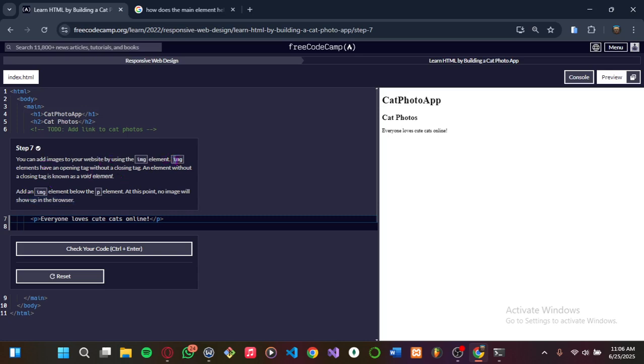All right, so I'm going to come back here. Image elements have an opening tag without a closing tag. So elements that don't have an opening tag and a closing tag are known as void elements. So I'm going to try that. Image.